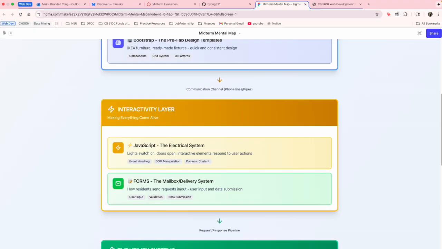This is how residents send letters out, and that's how I think about submitting data to a server, getting responses back, or how they receive packages. Form fields, such as a name, email, or message, are how a delivery person gets proper addresses to send things to the correct places.